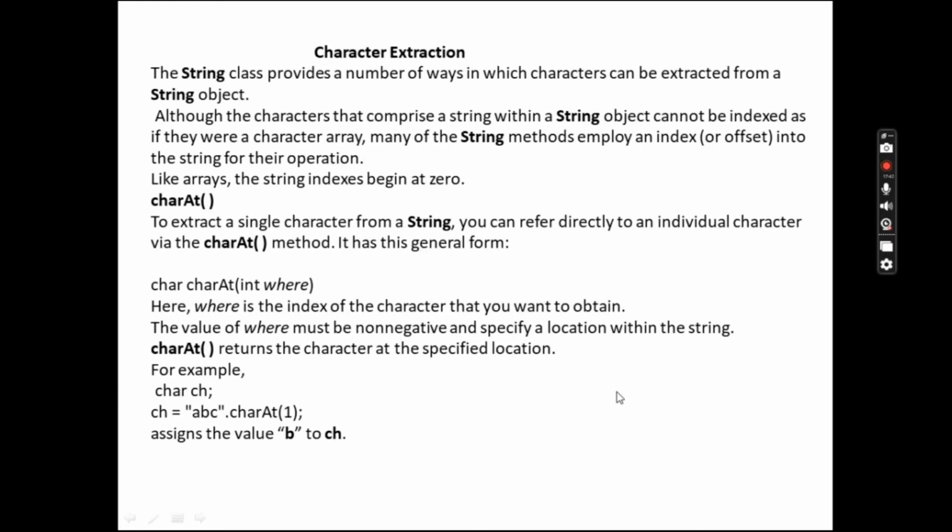Character extraction. We can extract a particular character from the string representation. The string class provides a number of ways with which characters can be extracted from a string object. Although the characters that comprise a string within a string object cannot be indexed as if they were a character array, you can still use the index of. The string methods employ an index or offset into the string for their operation.